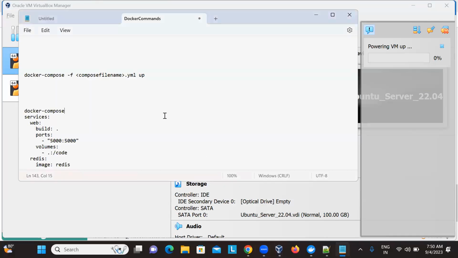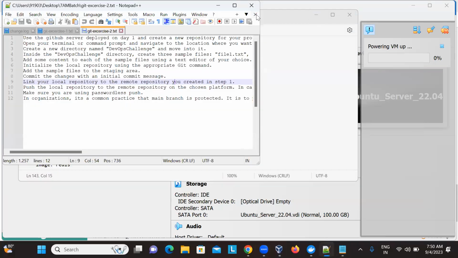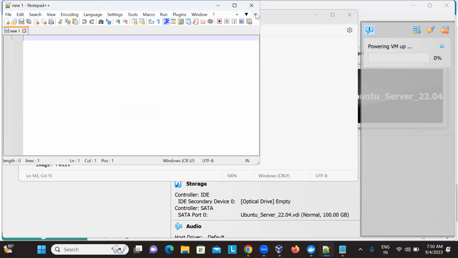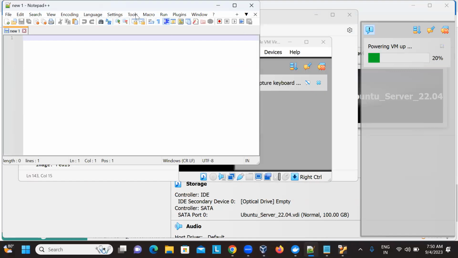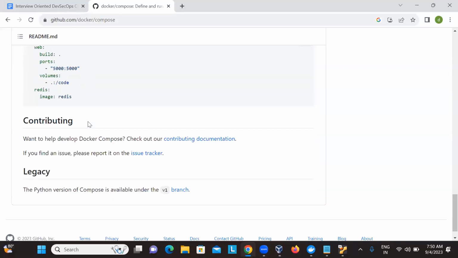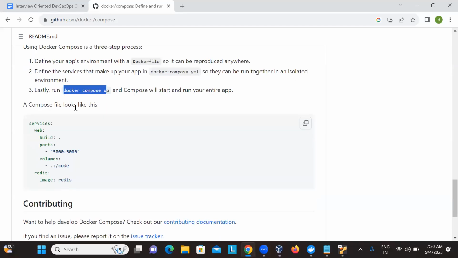Okay, Sharanya, thank you. If it is clear, no issues. Now let's stop this. You have to save it in a docker-compose.yaml file, and then you just use the command docker compose up, and it automatically spins it up.